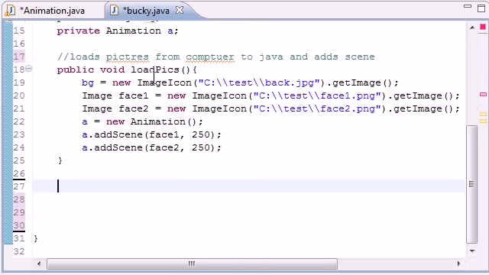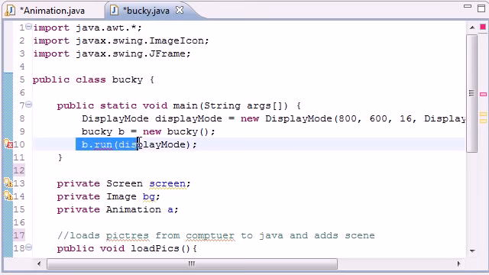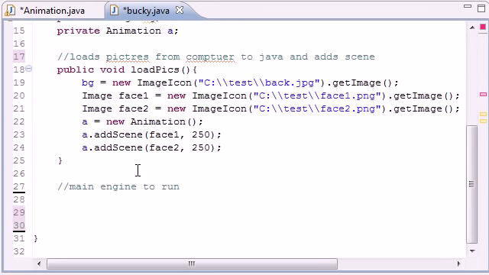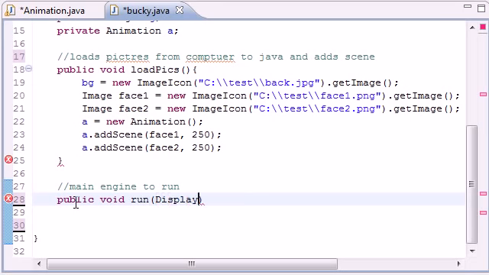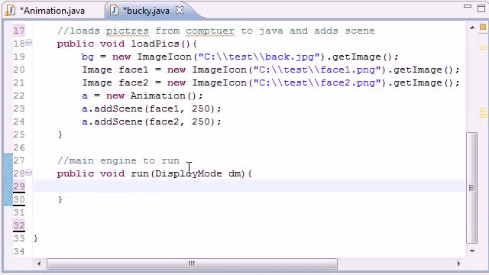And now let's go ahead and build our run method. This method is going to be the main engine, and it's what's going to be called from the very first main method right here, so we better not mess it up. Name it public void run, and a display mode, which we'll name DM, is going to be passed in. You guys should know what the display mode is, just like the settings pretty much.